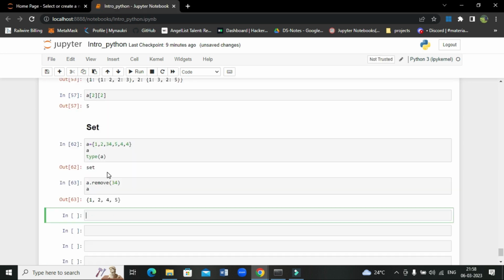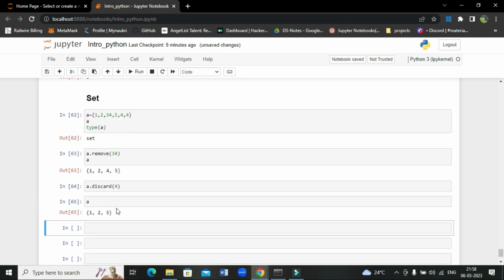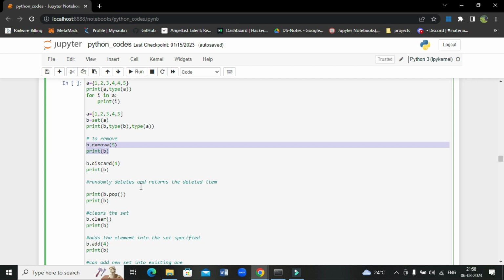Next is discard. So it also discards an element. Let's try to print. So 1 2 5. It discards the specified element, that is, it acts similar to remove.